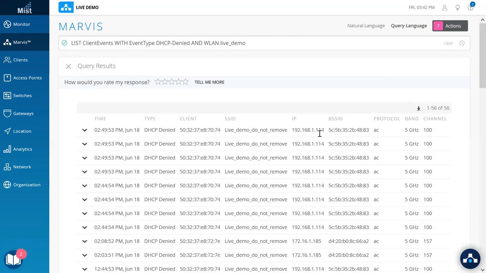So right away, we can see there are 56 such events where the DHCP was denied, but all the pertinent information with respect to which client was the one who caught that event, the WLAN we already specified, it's the WLAN live demo, do not remove, the IP address it had before or what it was trying, the AP in terms of the BSSID, protocol, band, channel, so on and so forth.